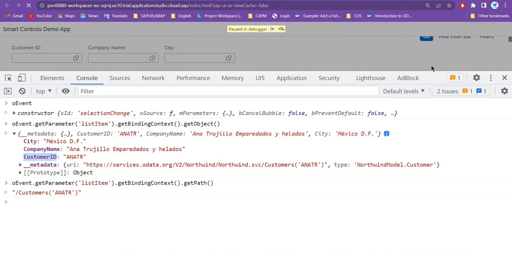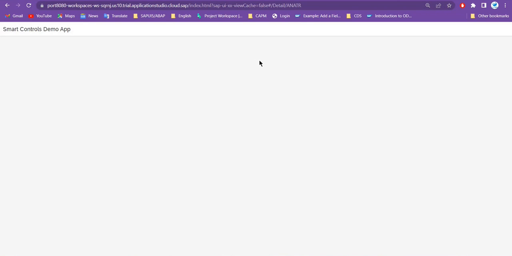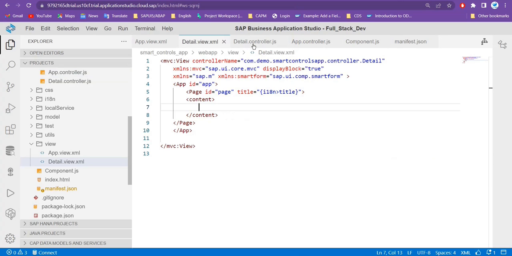Now let's see whether this is working or not. At least we should be able to see a customer ID in this URL once we click on any record. Let me click on the second one. This ID should appear in this URL. Can you see now? It's coming, and it has also navigated to this detail view without any problem.